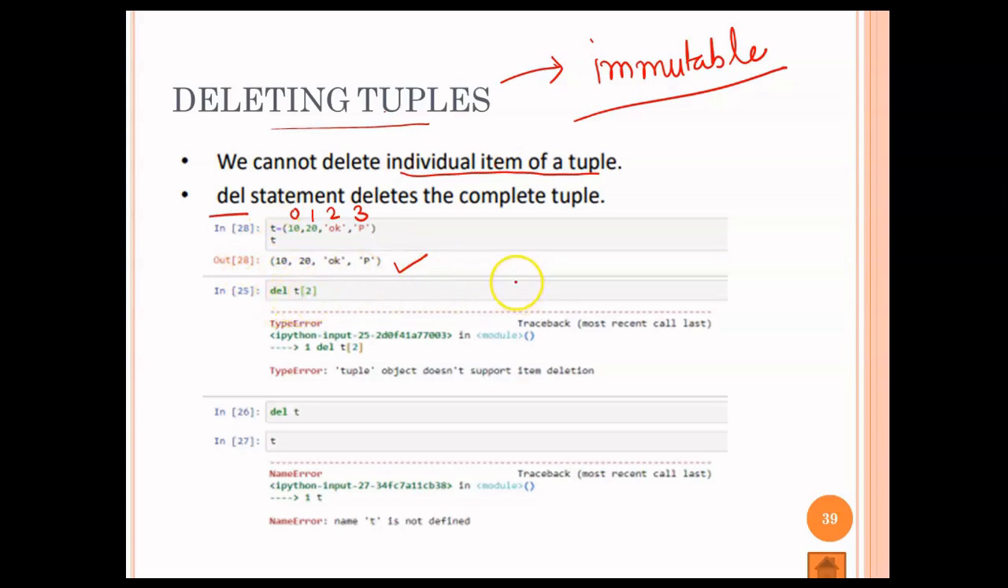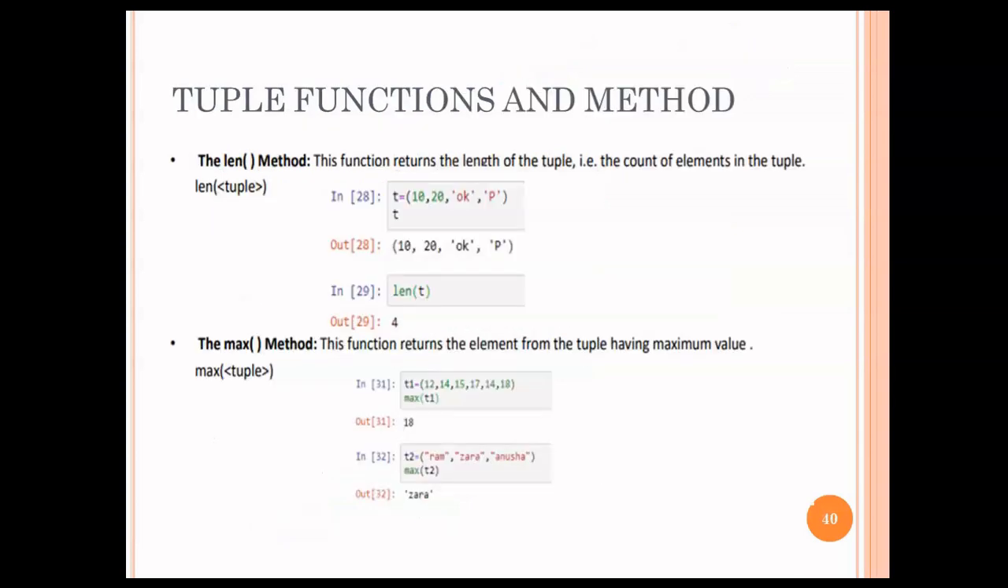And if you try to write del T[2], that means we are trying to delete the element at position 2 or index 2. That is not possible because it is an immutable data type, so you can see a type error coming here. But if you want to delete the complete tuple, that is possible with the help of the del function: del and the name of the tuple. The tuple name is T only, so del T is going to remove the complete tuple. Again, I am repeating, this del function will help you delete the complete tuple, not an individual element of a tuple.